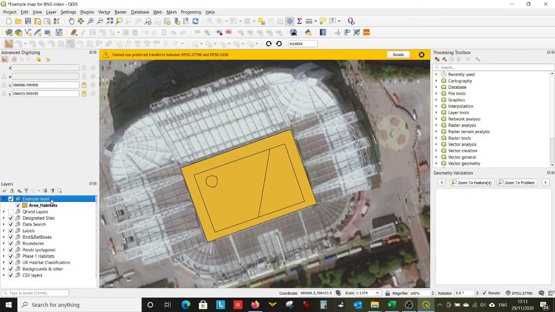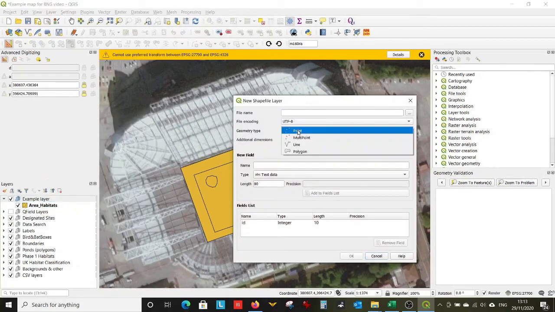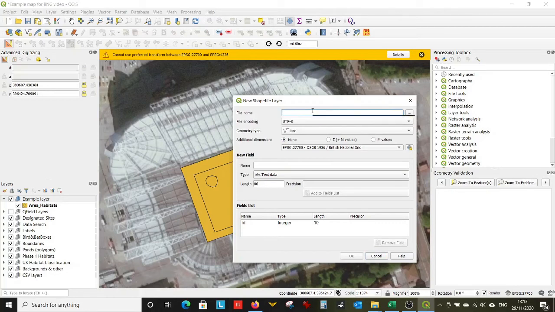And that's really handy. Now, the length to kilometres is a very similar process, but let's go through it again because repetition is good for learning. So, Layer, Create Layer, New Shapefile Layer, Line, linear habitat, that'll do. Again, make sure it's British National Grid. I'll try and not make the same mistake this time. I think I just forgot to click that. Add to fields list. There we go.